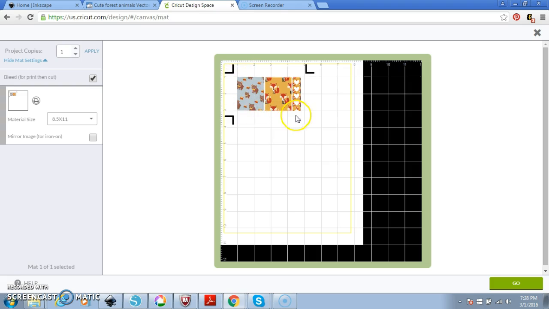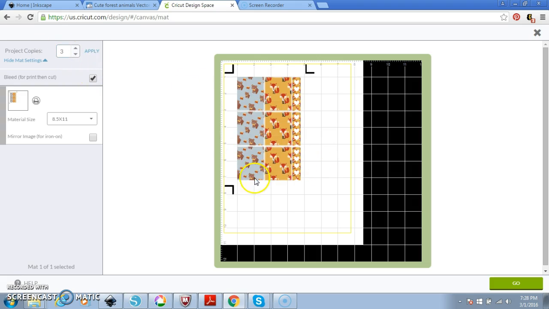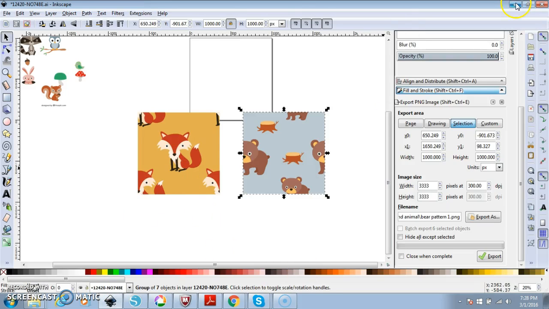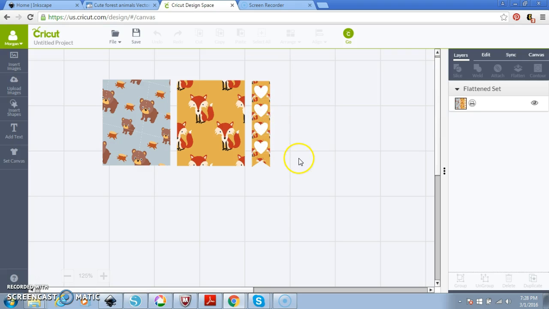It's going to cut out the bears, it's going to cut out the foxes, and it's going to cut out the fox page flag. So we can put 3 on here, and you know, it'll print 3 blue bears and cut 3 blue bears. It'll cut 3 foxes. It'll cut 3 page flags. So that is how you can use a pattern that you have made in Inkscape, upload it to Cricut Design Space, and use it in a print then cut project.